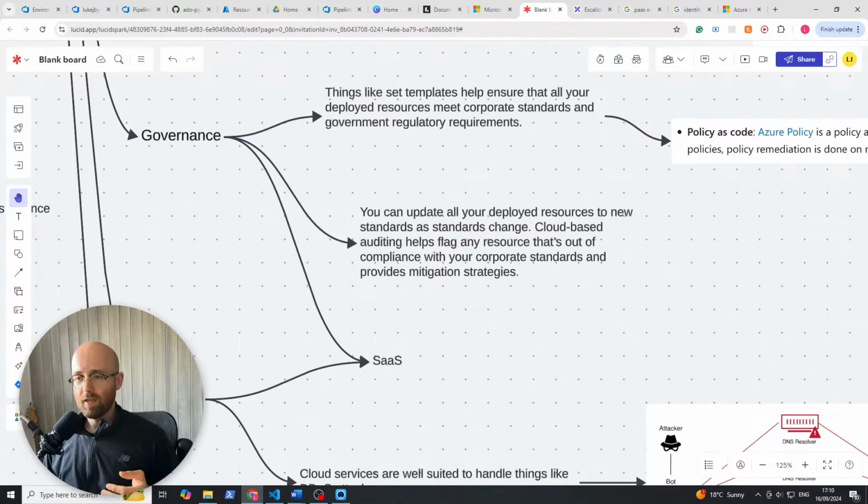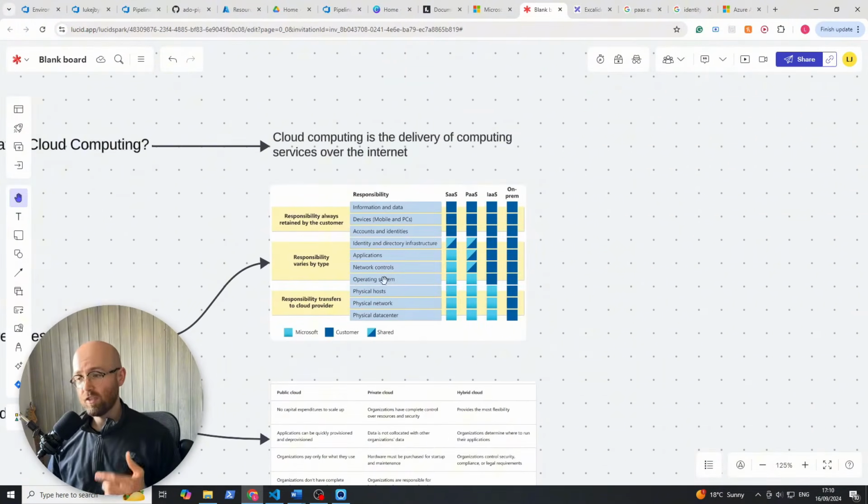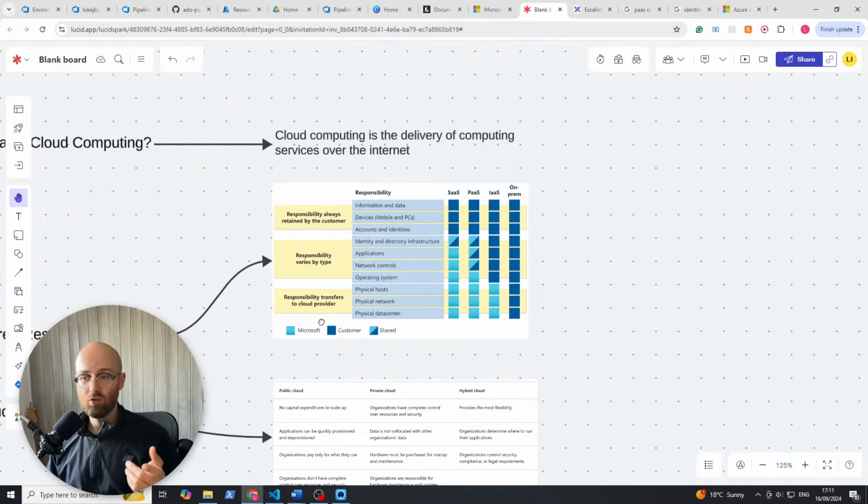Now, security and governance both have benefits when using software as a service. If we go back up to the shared responsibility model, you can see the operating system and network controls are managed by Microsoft. You can be pretty sure that the team at Microsoft who manage specific network controls or specific operating systems are probably more up to date with security and governance than you are.